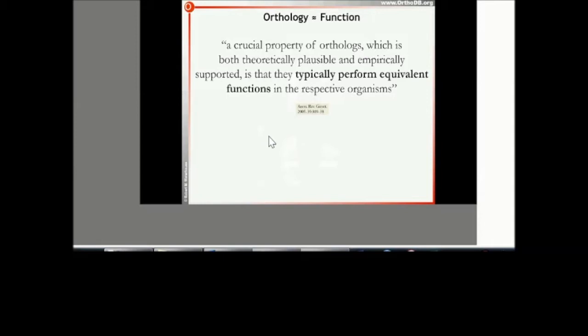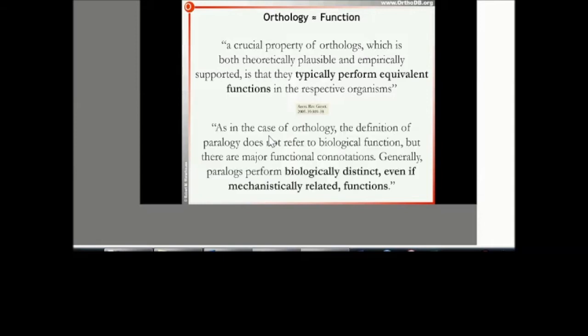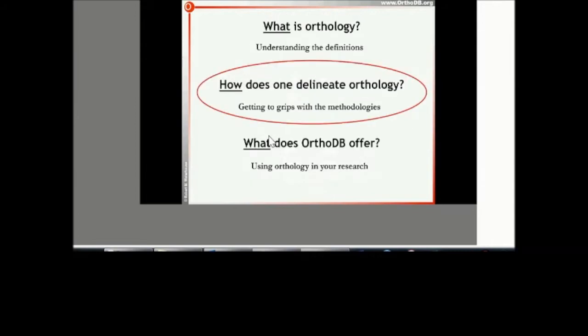And not to forget the paralogs, just as in the case of orthology, the definition itself doesn't refer to function, but generally there are major functional connotations, as paralogs perform biologically distinct functions even if they are mechanistically related. So this is an important point to keep in mind, that the definitions of orthology and paralogy are purely based on evolutionary histories, but they do have implications for inferring gene functions.